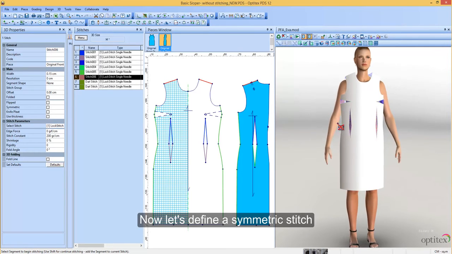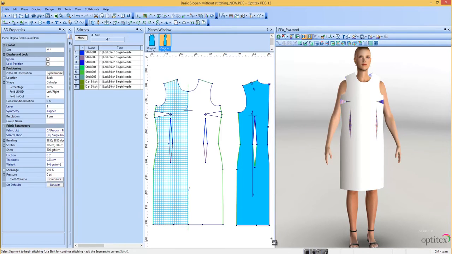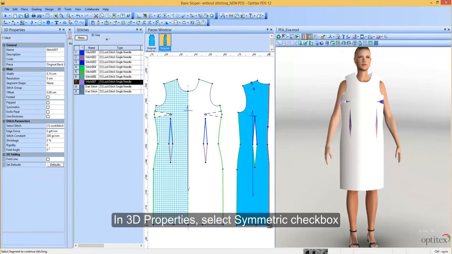Now let's define a symmetric stitch. We will stitch the center back. In the 3D Properties, select Symmetric. This is because this is a half piece and you want it to sew to the paired piece. It automatically selects the Flip checkbox as well.